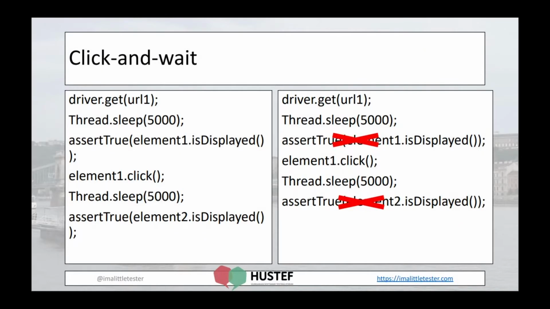This is bad, firstly, because the assertTrue element is displayed shouldn't even be there. It shouldn't be there because if you want to click on something, at the moment you're clicking on it, you will realize whether it's displayed or not anyway. If it's not, you will get an exception. If it was, then the click will be fine. So these are 2 lines of code you don't even need.